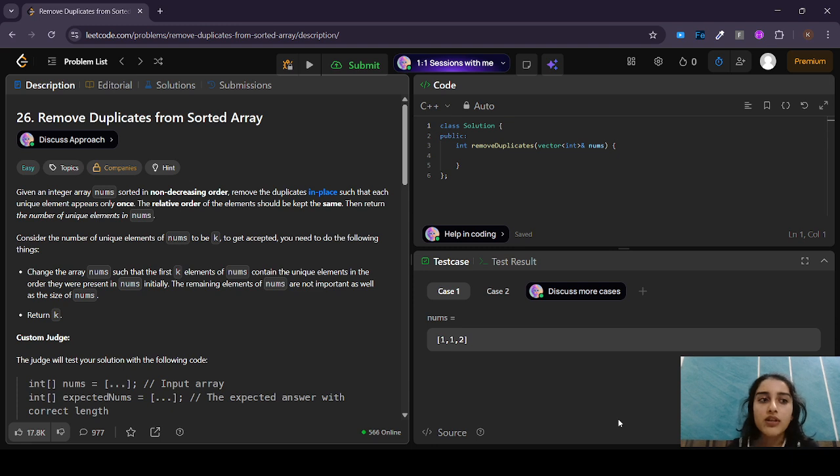Okay. So the array is sorted already. That's the key point here. Because of sorting, all the duplicate elements will appear next to each other. So we can simply scan the array and whenever we find a new unique number, we place it at the next available position in the array.